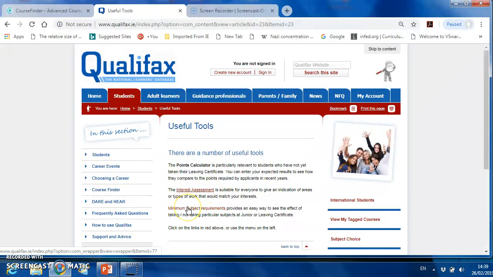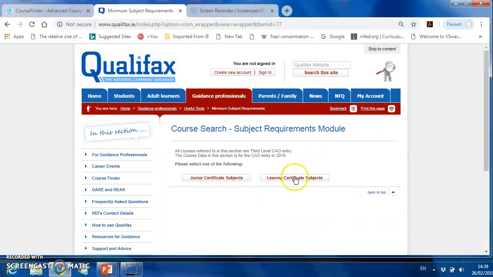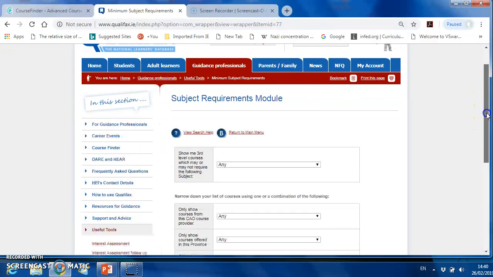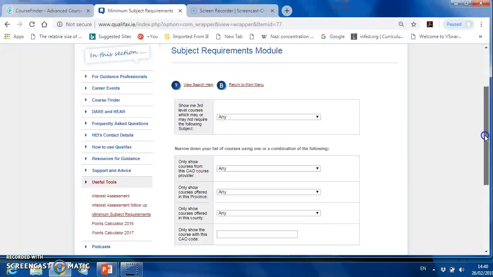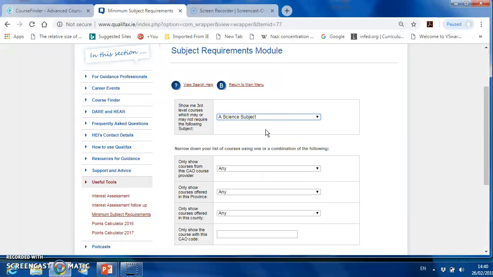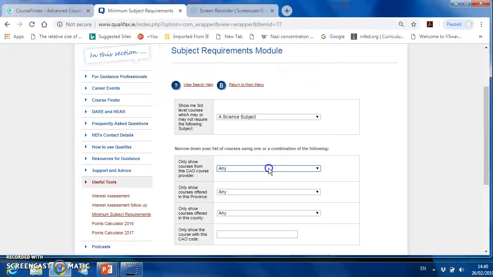But if you come into the minimum subject requirements, click on that, click on Leaving Cert. And so you say, show me any third level courses. So basically, show me any CAO courses that may or may not require, let's say, a science subject. Okay, so again, you can narrow down your search. You could just say, well, I just want to see ones from UCD.